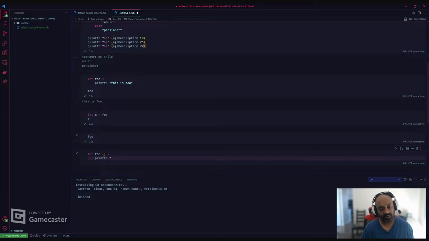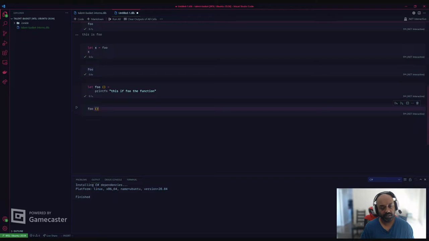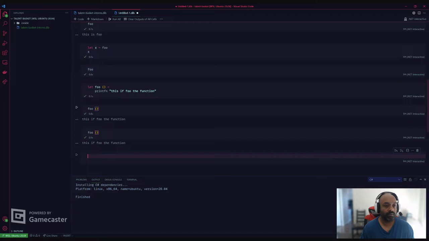This is foo the function. This is foo the value. That's probably what it's called. And if I define that and I call it again, this is foo the function. And if I do it again, I'll get what I wanted. So this is how you essentially write a function that doesn't need any parameters. Obviously, if you want a function with parameters, you can put them in here like that.